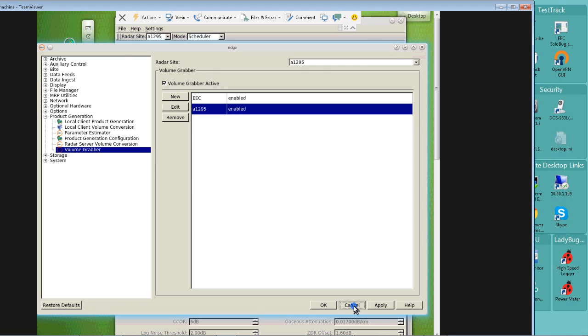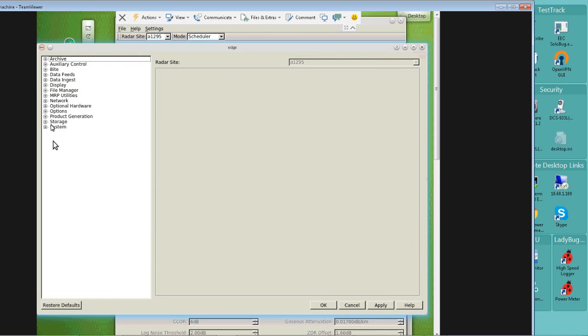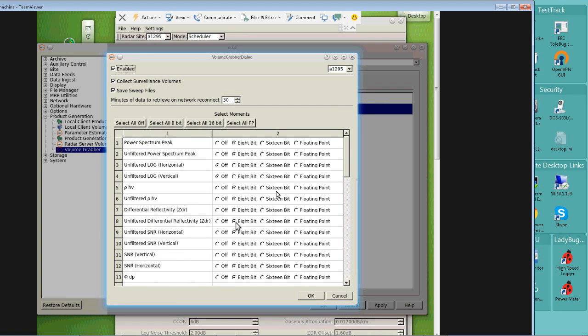So just to repeat, let me get back out of here. I'm going to cancel out of here. You go to Edge Control, Settings, Configure Edge, Product Generation, then Volume Grabber. Make sure it's enabled. Click on the one you want to edit or look at. Make the changes as necessary. Say OK to get out.